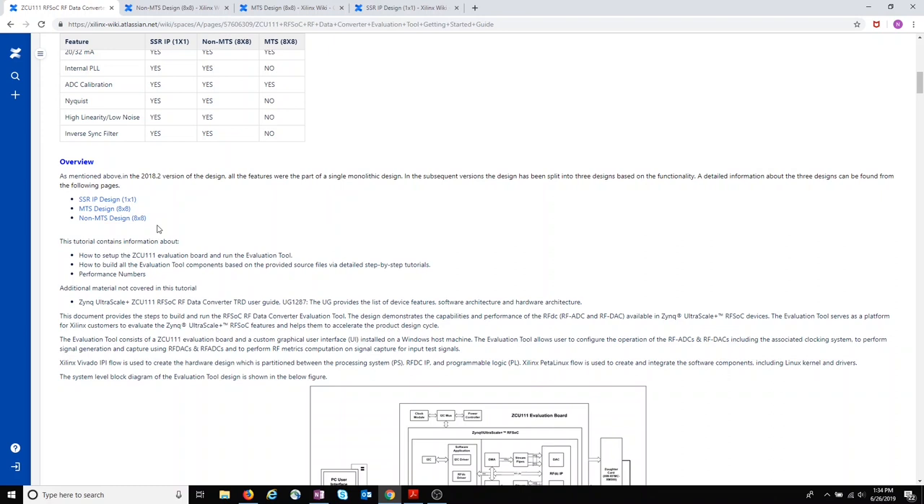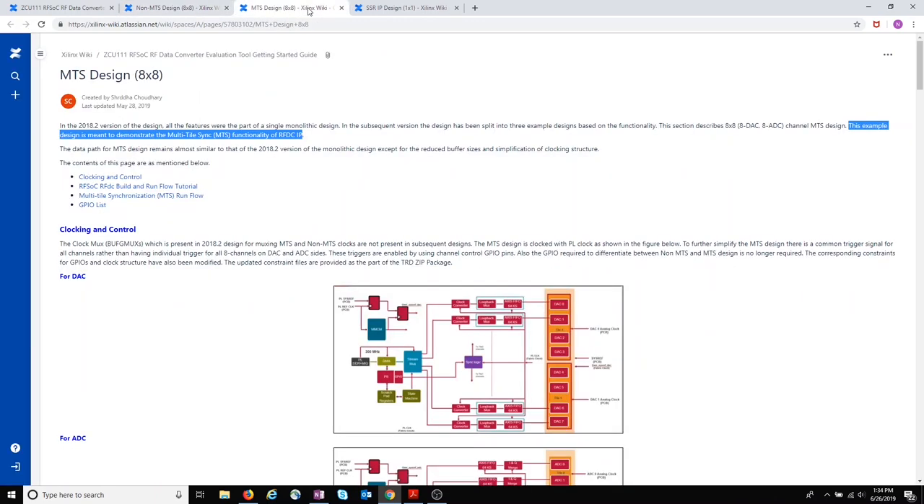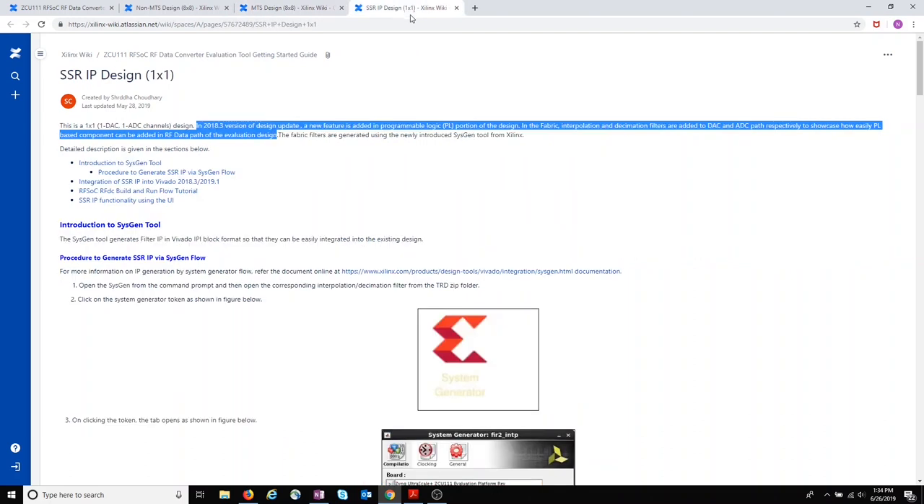Personally, I would have listed these in the reverse order with non-MTS first and SSR IP last, because non-MTS is the design that demonstrates most of the features of the IP except for multi-tile sync, and then there's multi-tile sync, and then there's the SSR IP, which is new starting from 2018.3, and it's to show you how you can add a PL component in the RF data path of the evaluation design.